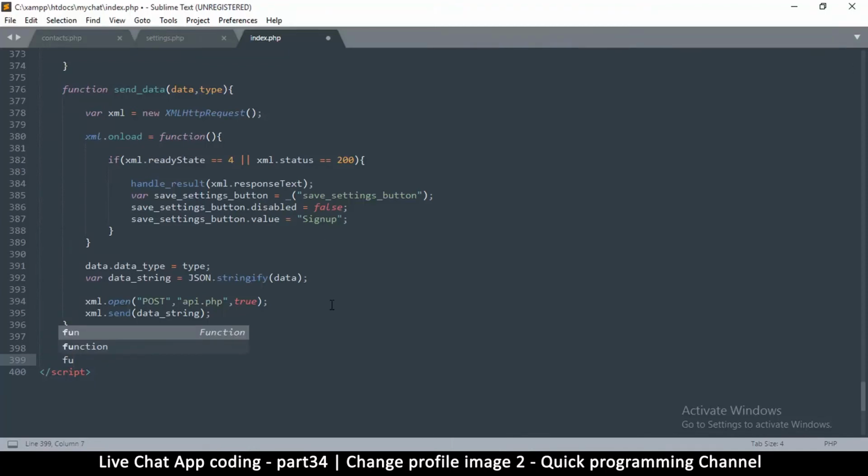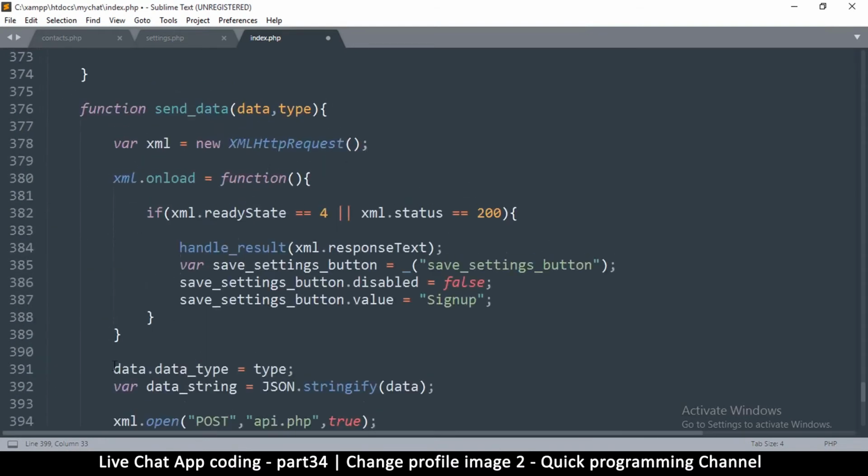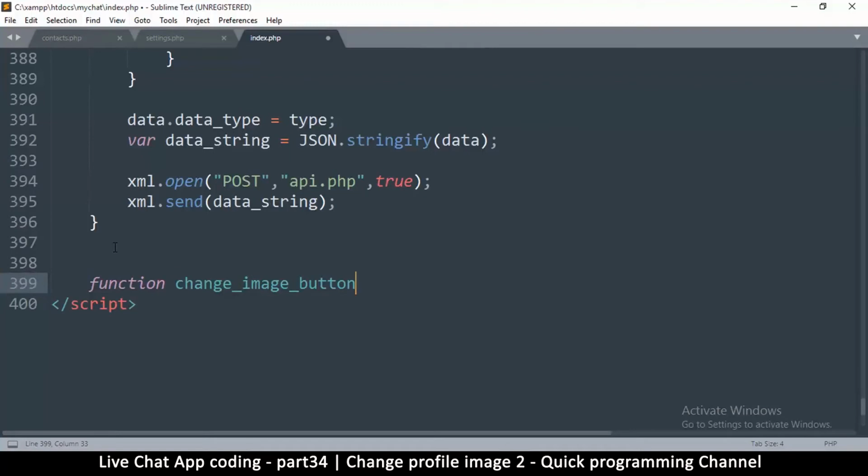So we want to write function. That's what I was about to write. So function, and let me paste that right there. Let me zoom in a little bit here. So change image button, and we're going to receive some files. I'm simply going to put a variable here called files like this, so I can capture that.